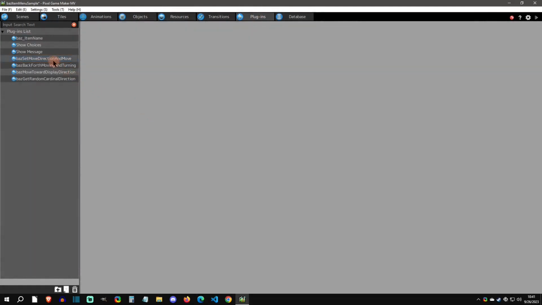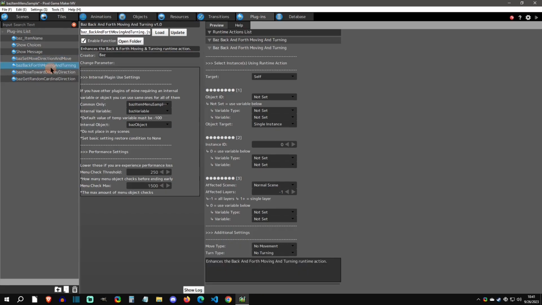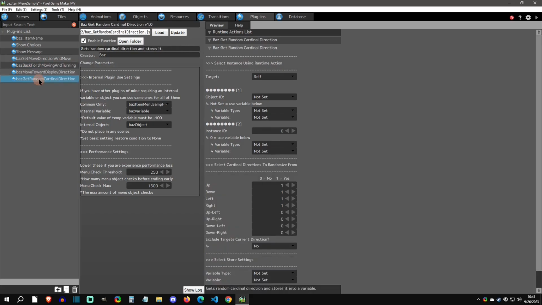Alright, so here we're going to go over the 4 plugins that come in plugin pack 2. It's going to be the enhanced set move direction and move, the enhanced back forth moving and turning, the enhanced move toward display direction, and then a new utility plugin called get random cardinal direction. And the link for these are going to be in the pinned comment below.